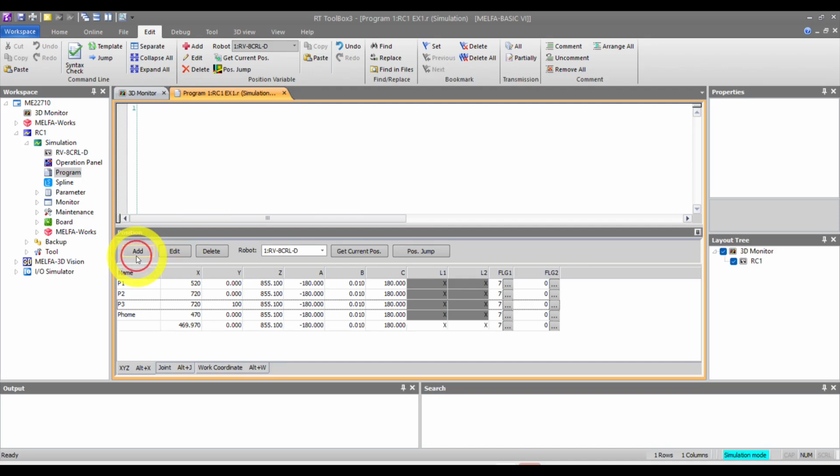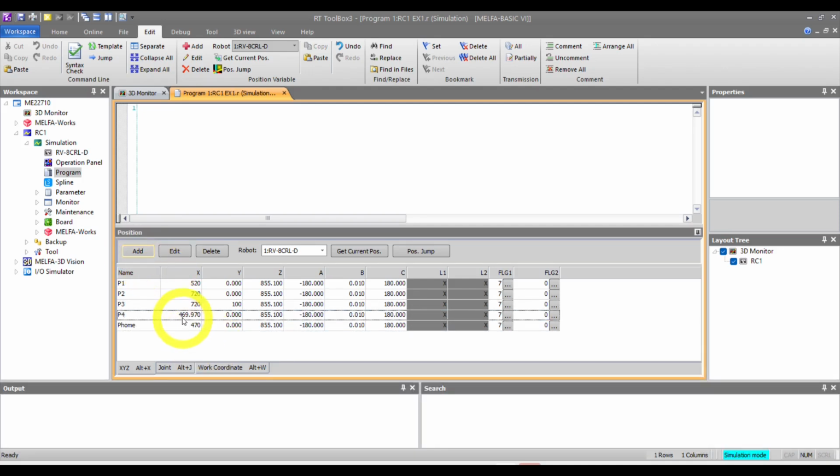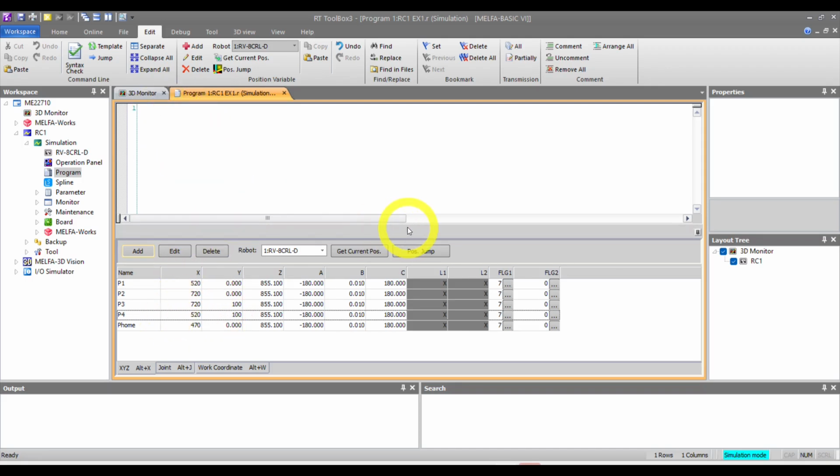Now the last point, P4: just name it, click somewhere. Now you can go for editing. This is going to be 520, and the Y axis will be 100. So now 4 points have been declared. This is called point declaration, or point definition. Now we'll come to the robot programming.